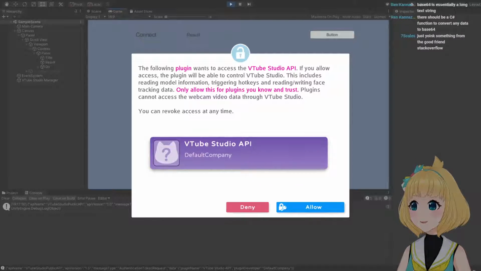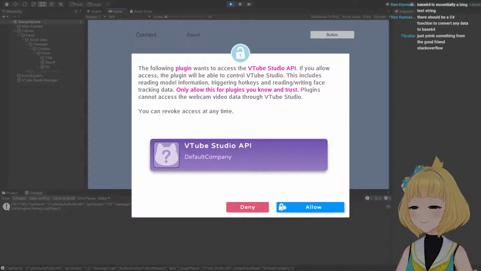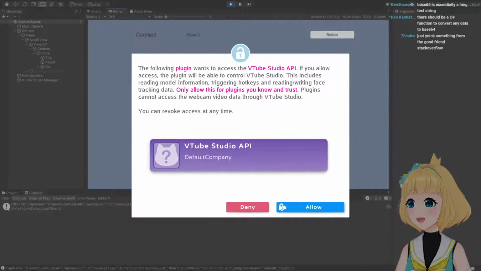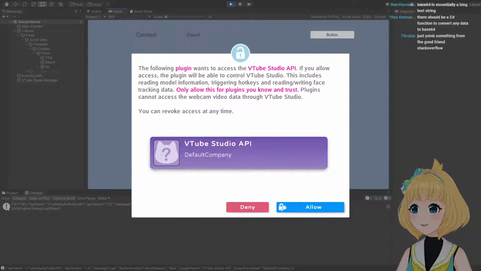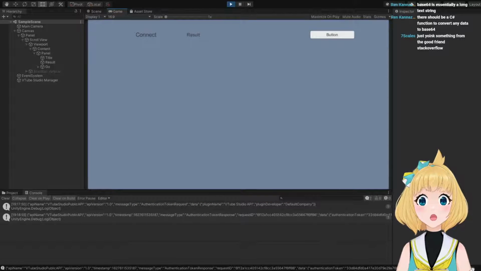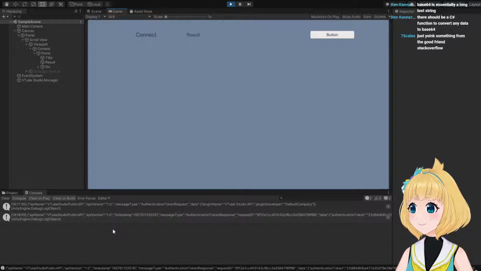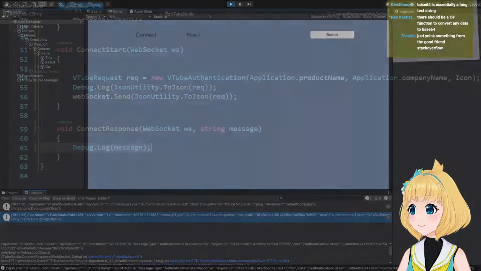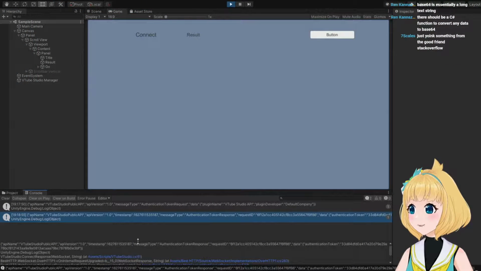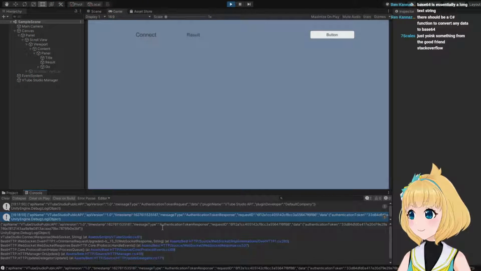And of course, this is the name of my Unity app at the moment, and then default company is just what they default to. And we have it! Here we are! And we got a response. I don't know why I double-clicked that. We got a response, which just said, good on ya.